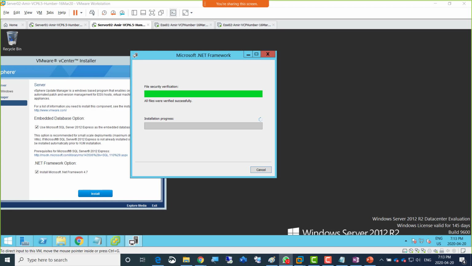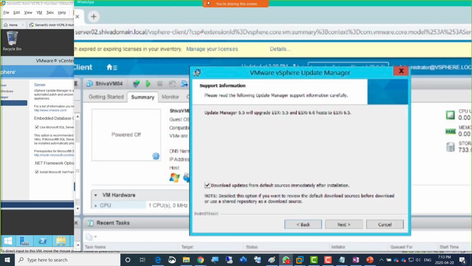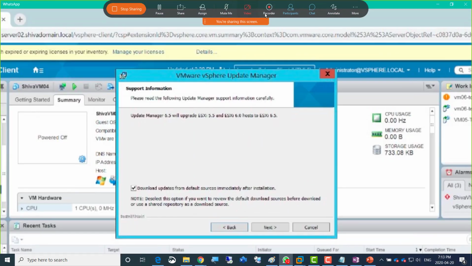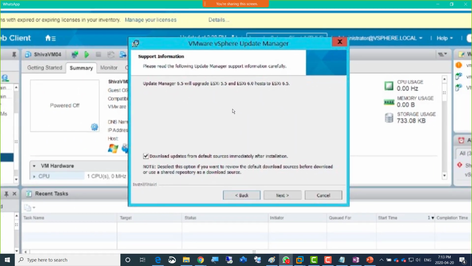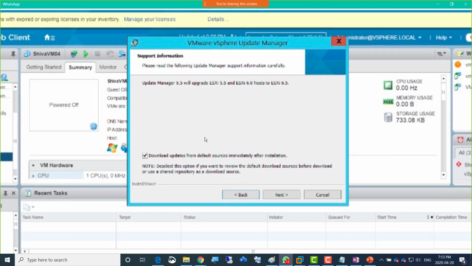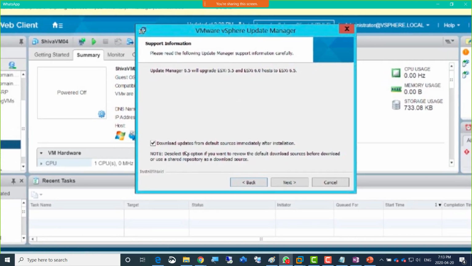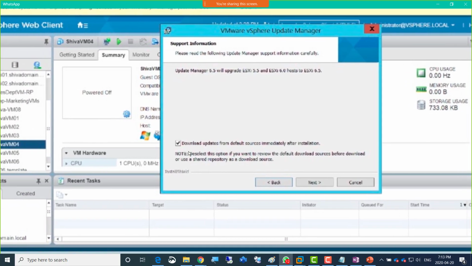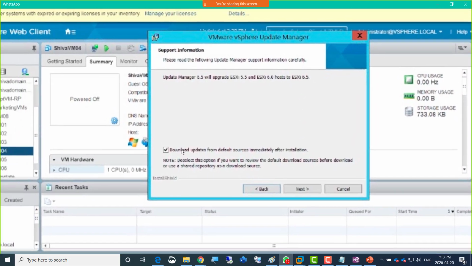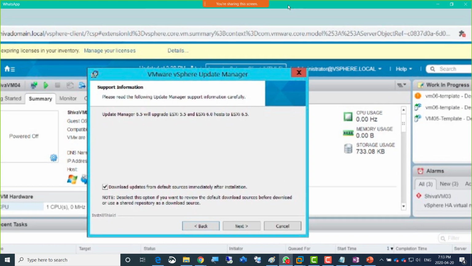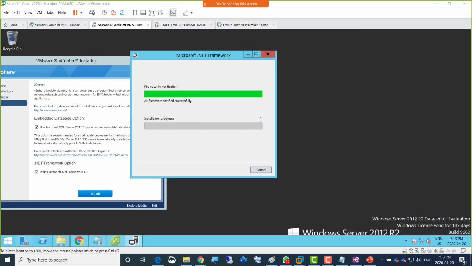Shiva is on the screen. Let me show Shiva's screen here. The screen is showing like this, which is okay. That's the next screen, VMware vSphere Update Manager, Shiva. Keep this option, download updates from default sources immediately, checked, and click next. You have to check it or keep it checked if it was already checked. Okay, who else?